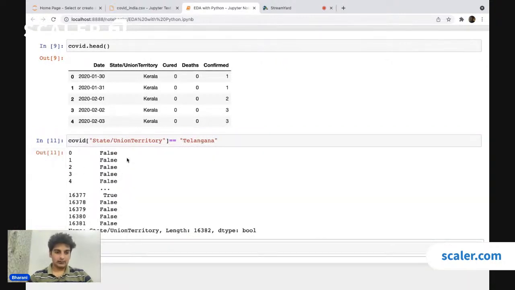Now, when I execute this, you'll see a bunch of false and true values. Now, what does this exactly mean? Wherever you have the false result, it would mean that this condition is not satisfied. Wherever you have the true result, it would mean that this condition is satisfied. So you see this record number or index number 16377. So you'll have a record where the state or union territory is equal to Telangana over there.